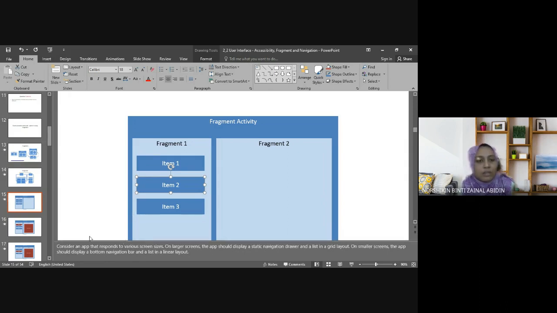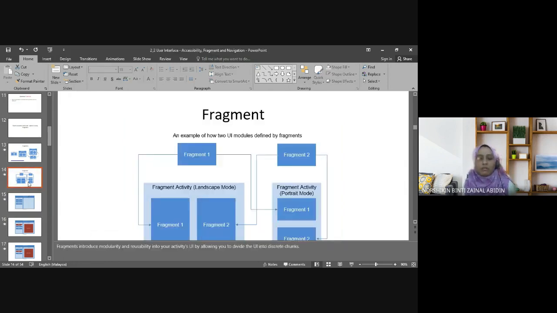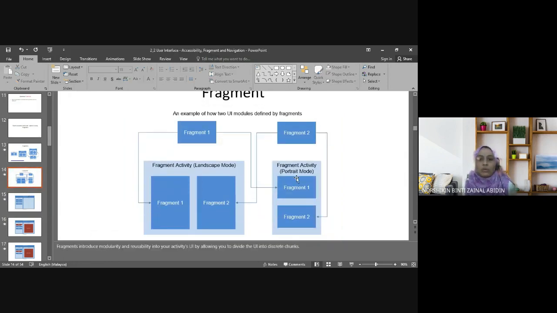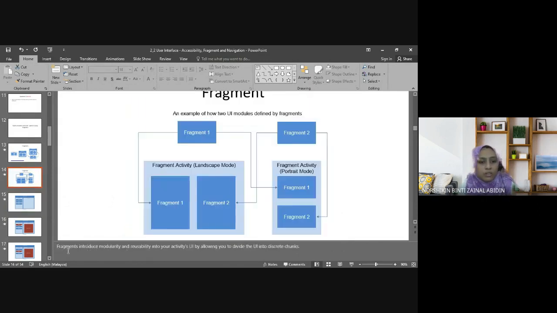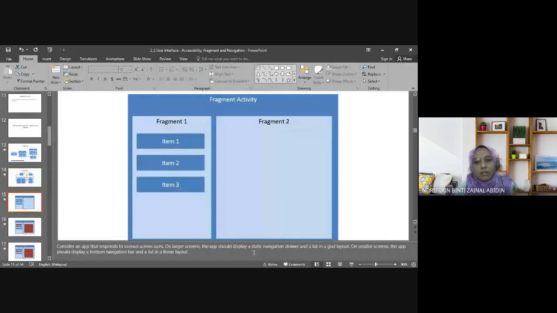Okay, if you understand the previous page just now, we can use this example, the mode. Here we have two views in two modes, landscape mode and portrait mode. So if you understand this concept, you can understand this concept. It's just the view, the layout of your current screen. That means if you have a different screen, you can use the same function. Okay, the fragment just now.